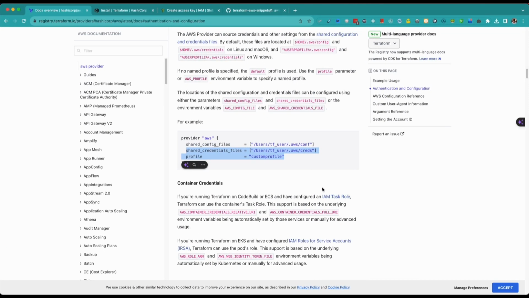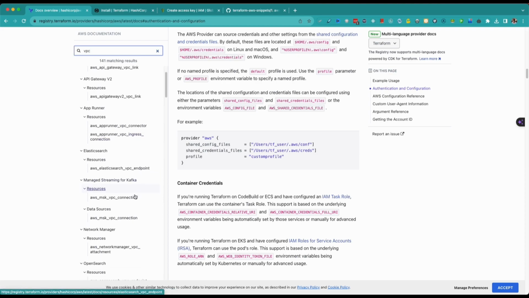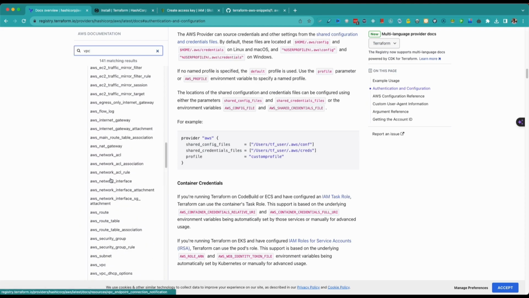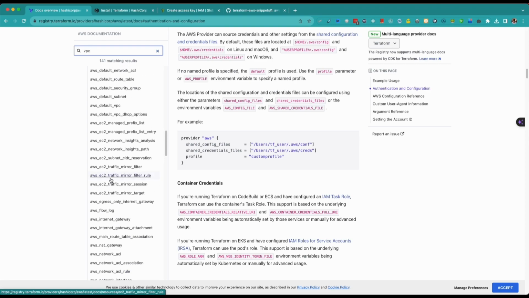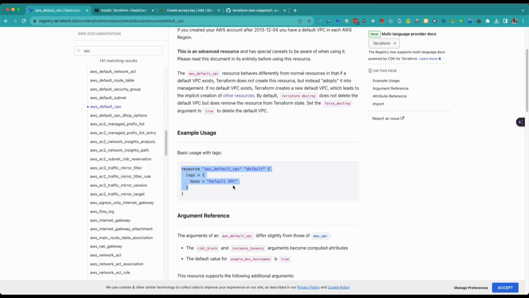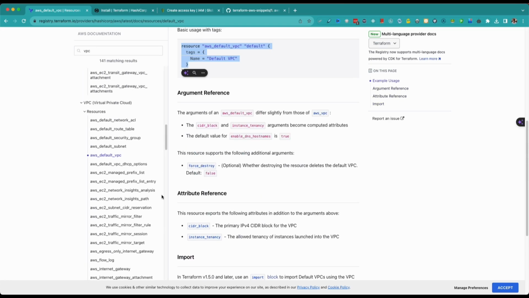For example, if I want to find out how to create a VPC, I go here and type VPC, and under resources, okay, if I scroll all the way to the bottom, you can see how difficult it is for me to find the default VPC here. So you can see it is very difficult for me to find out how we can create a VPC.